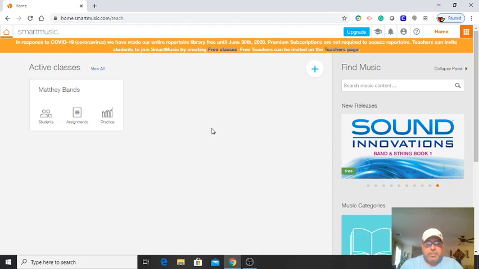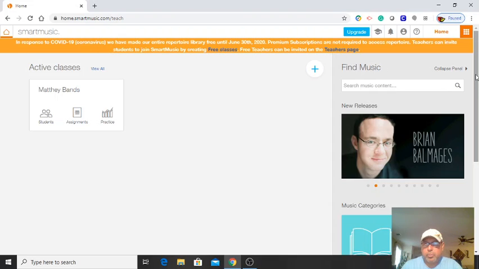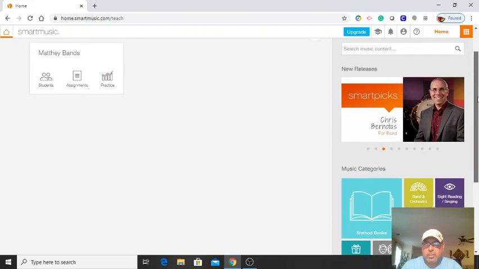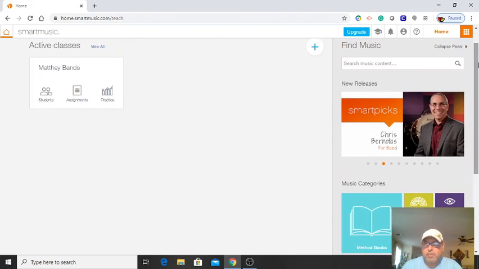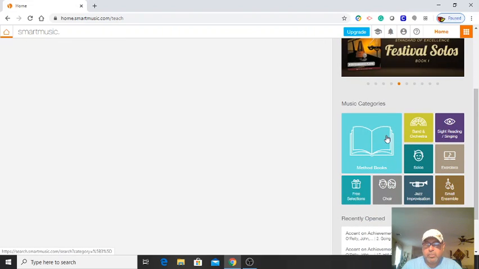This is your main page. After you register, you're gonna come to your main page. It may not look exactly like this, but I know that you will have these features, a task bar, and then this section called the music categories. Let me walk you through this first.